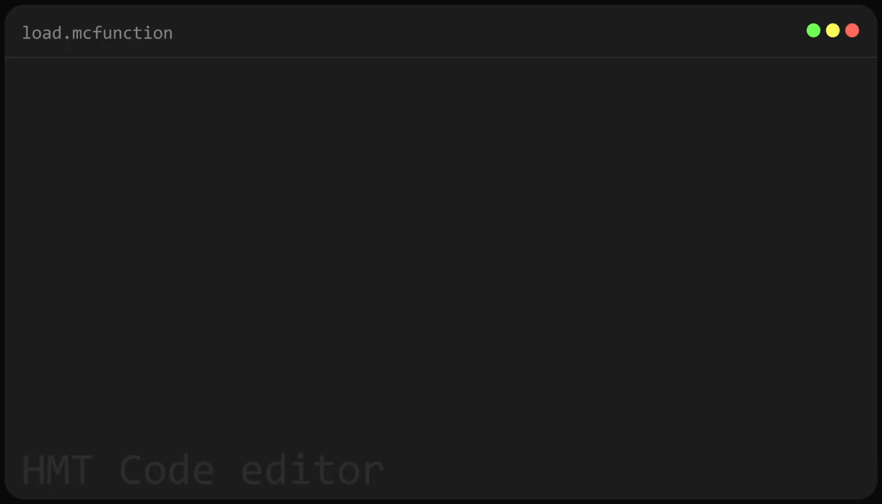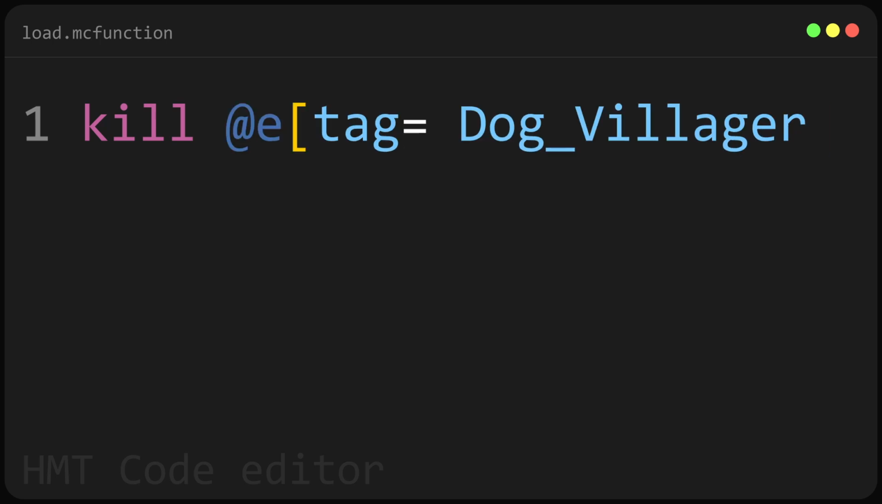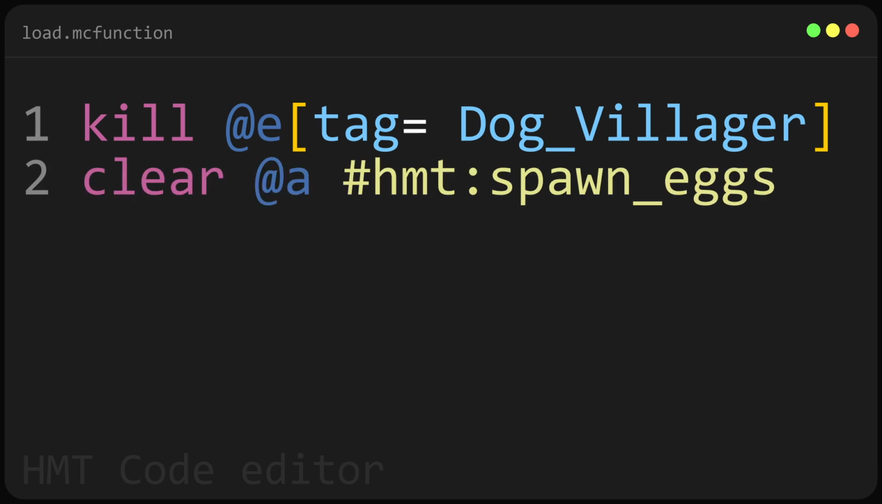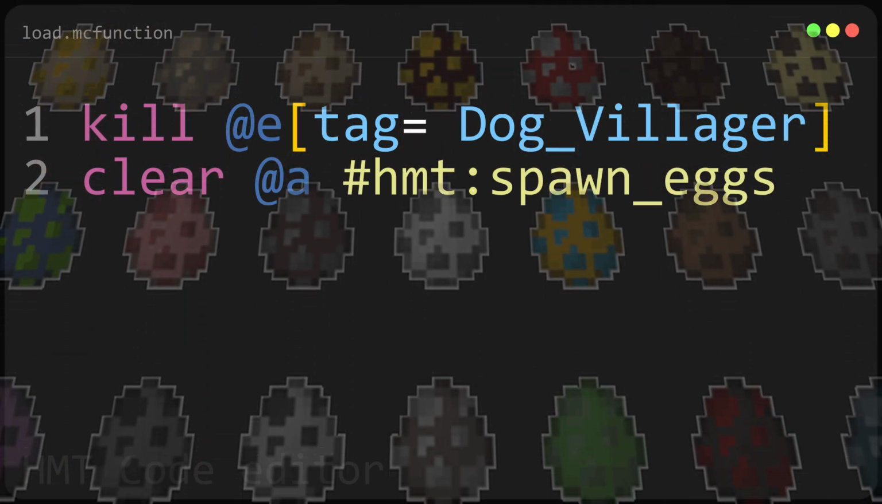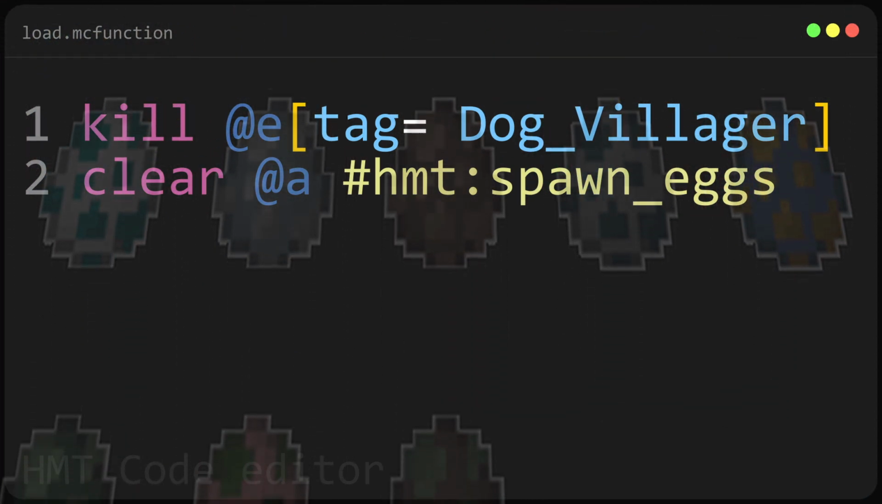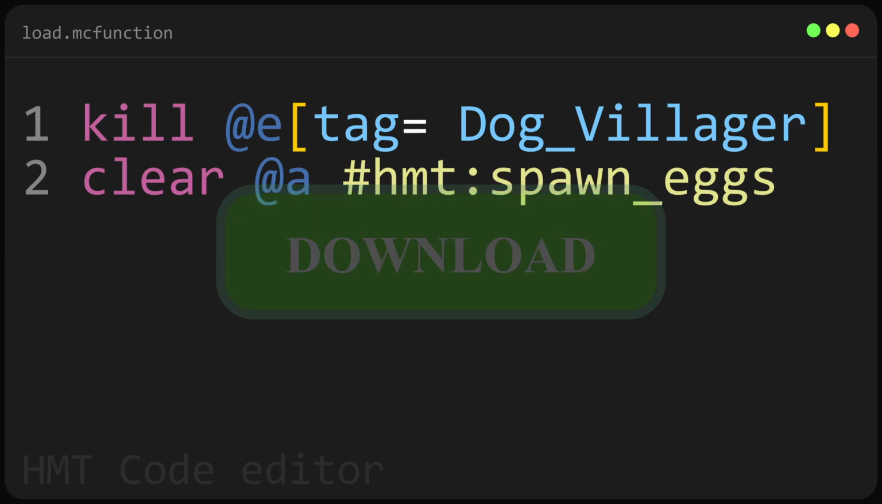So in the load function, the first command you'll write will be kill every entity with the tag dog villager. And dog villager is just the tag that we're gonna give every entity we're spawning with this datapack. Then you're gonna write clear all items with the tag spawnx from every player's inventory. And spawnx again is just a tag I wrote that just includes all spawnx. Again, you can download the JSON file using the link in the description.